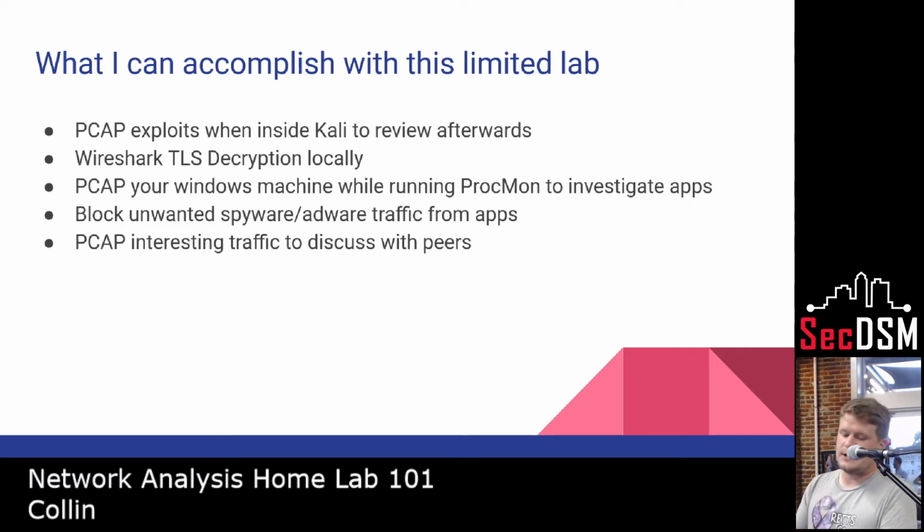Getting a little bit deeper into it, you can start doing some Wireshark TLS decryption locally. It's not super in depth, but it's good enough. You'll start opening up TLS. You'll start understanding how the handshakes happen, and you'll start understanding HTTP/2 and traffic like that.